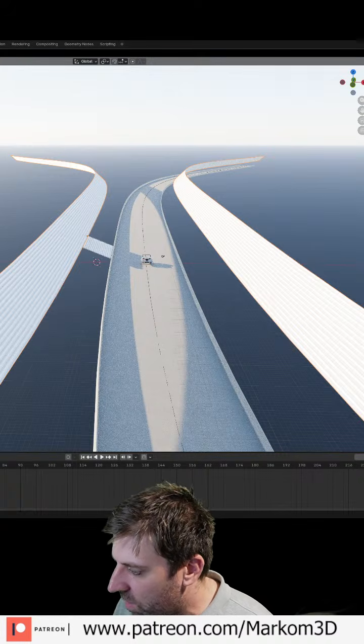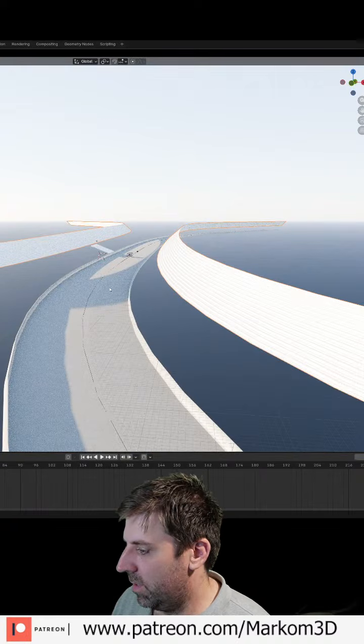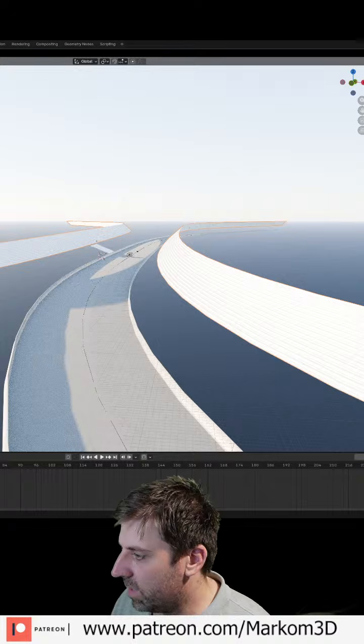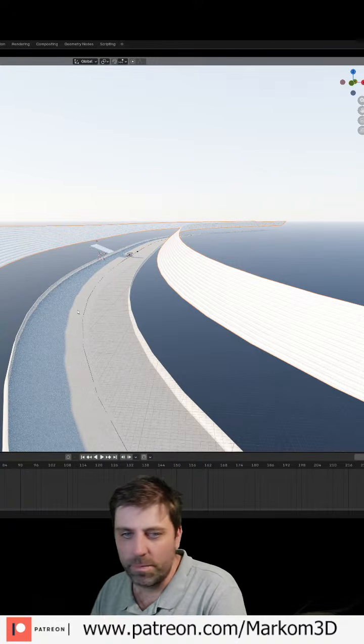Curve. Why are you not mirroring this thing? Maybe if we brought the mirror up higher. Higher. There we go. All right, sweet.